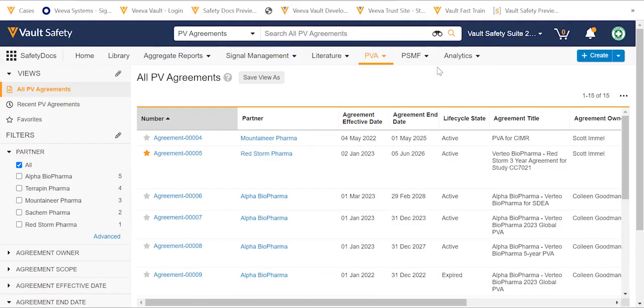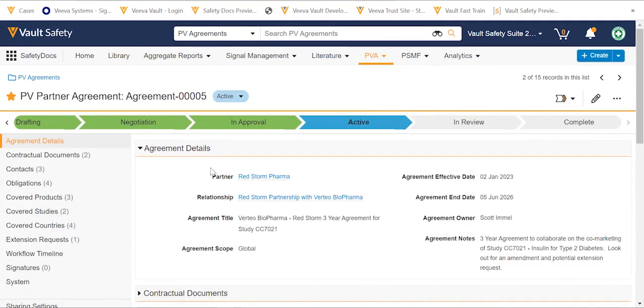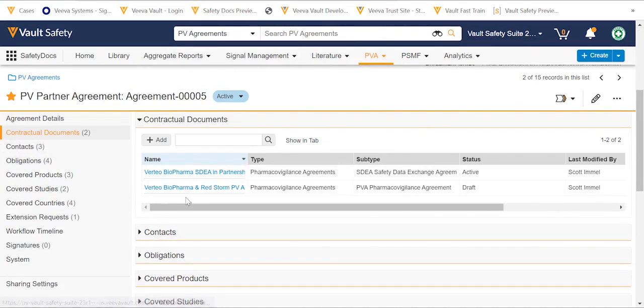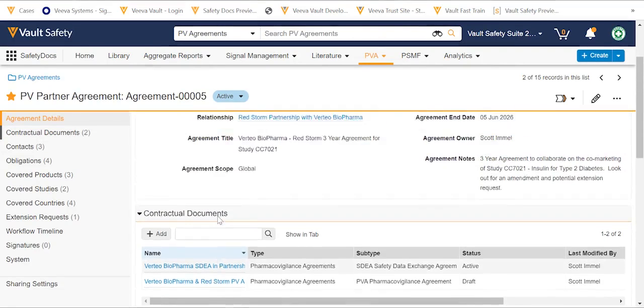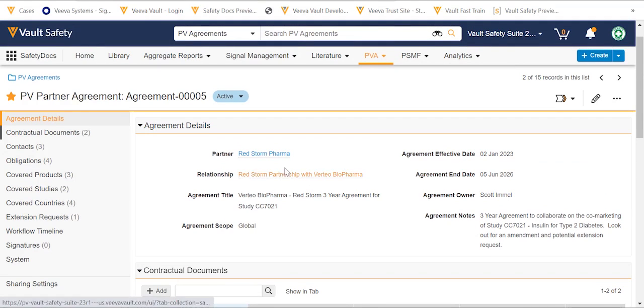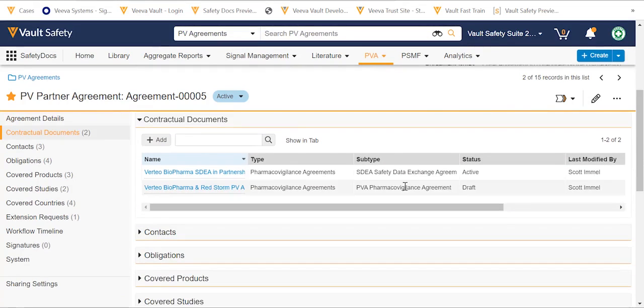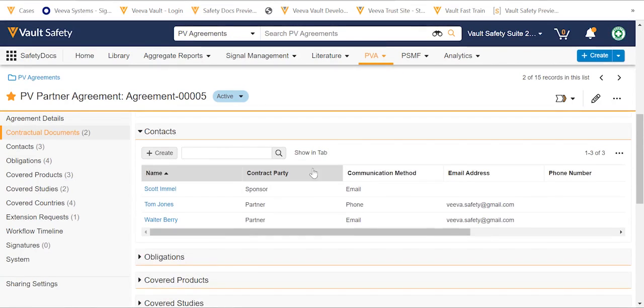So yes, let's pivot into the Vault SafetyDocs PV agreement side of our equation here. Being able to host and house all the different agreements between yourselves and other parties, things like PVAs, SDEAs. Yes, those physical documents exist, but now you have a record that stipulates what is the nature of this agreement, with whom, for how long, and basically outlines not just documents, but all the data elements that are necessary to have oversight over your contracts.